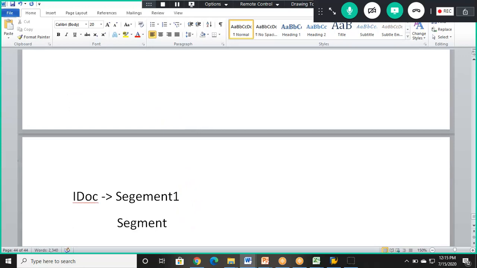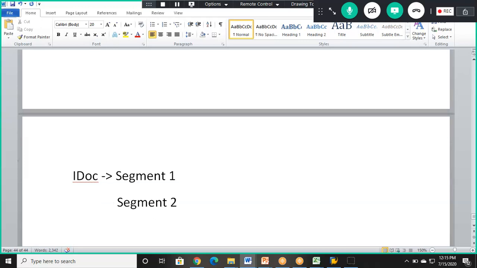Segment 1, segment 2. These are the segments that we have. There can be n number of segments, just like we have the different portions in the lunchbox. We have these segments.